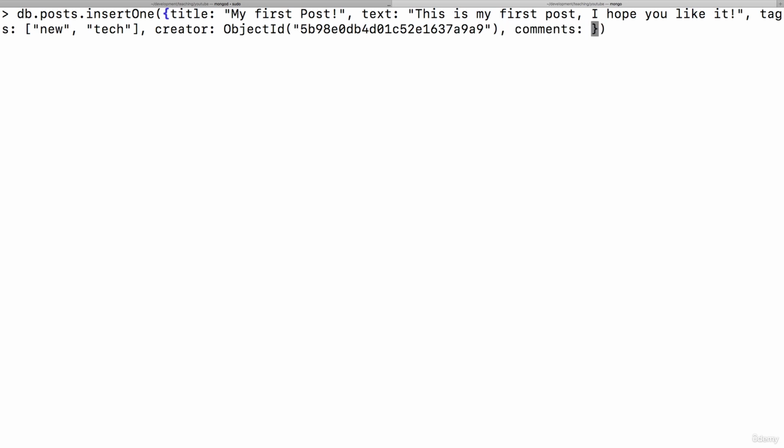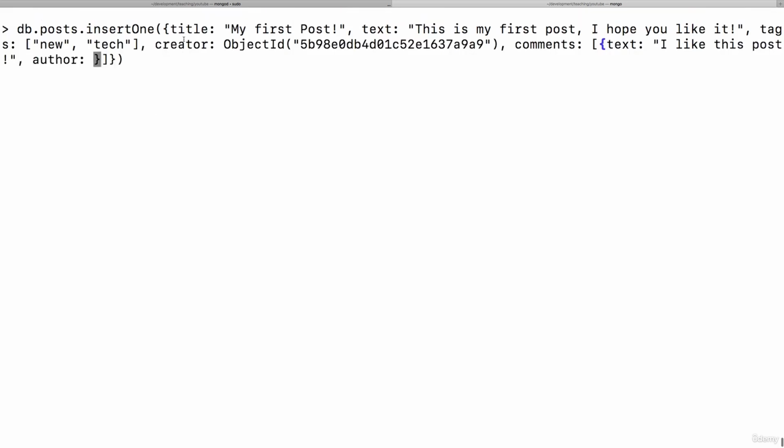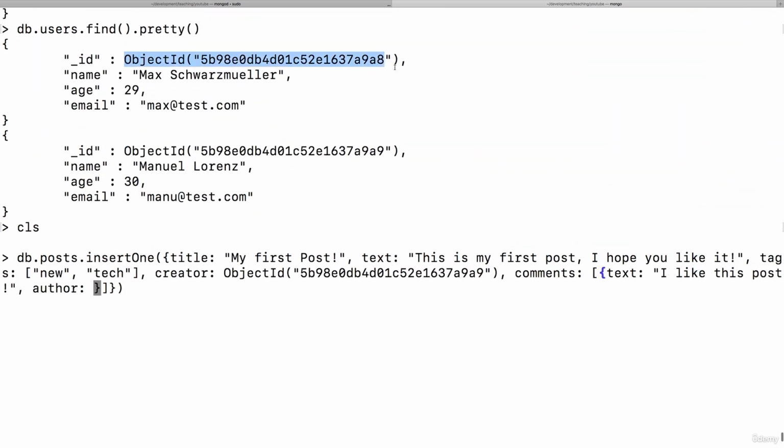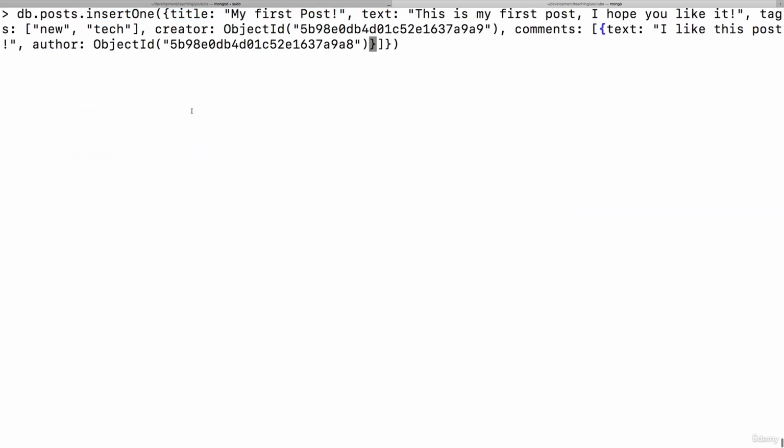Now we also might have comments here. And let's say we got a couple of comments there, and each comment then is another document. So here I got a list of documents where I have some text. I like this post. And as another key here, I don't just have the text, but also the author of this comment. And that again would be the ID of a user. So let's grab Max here maybe. Grab that object ID here and insert this as the author.